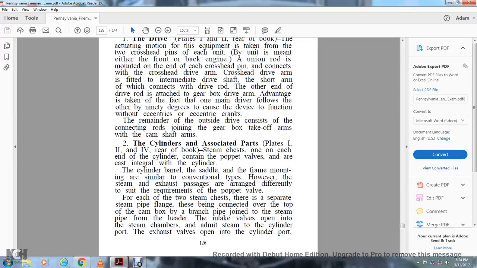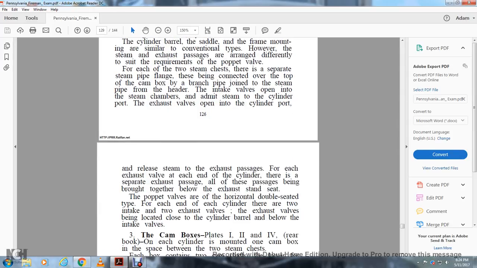The intake valve opens into the steam chamber to admit steam into the cylinder port. The exhaust valve opens in the cylinder port and releases the steam to the exhaust passage. Each exhaust valve in the cylinder has a separate exhaust passage, all of these passages being brought together below the exhaust valve seat.